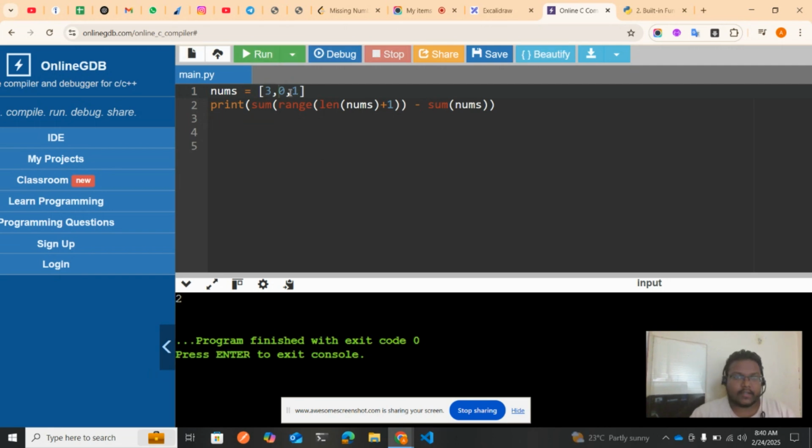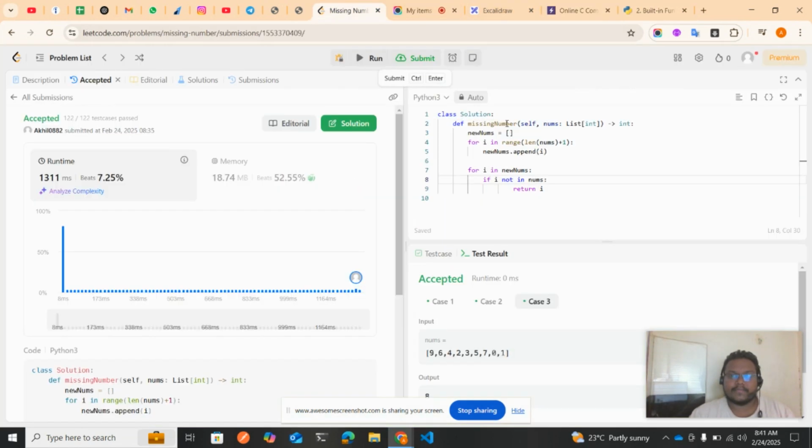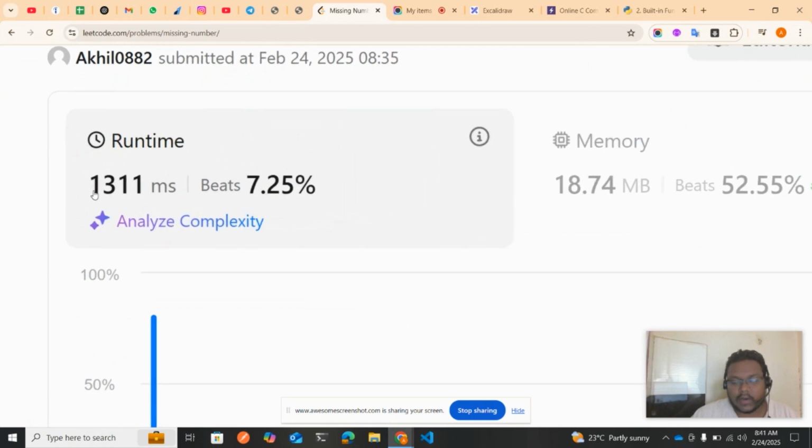What if I give 1 2 3 and then 4? What is the expected output? The expected output should be 0. So same program but different logic in advanced mode. If I copy this and go to the compiler, where is this LeetCode problem? I'll remove this. Just make sure that we got the runtime value as 1311 milliseconds.